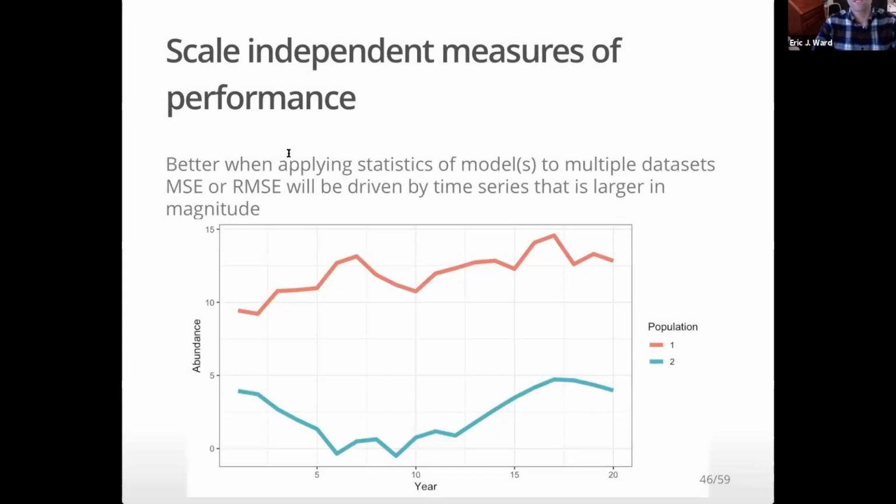One of the other families of these, though, are what's called scale independent measures of performance. So if we think about using MSE or root mean squared error to compare the predictive ability of different models, and we have time series data that are very different in scale. In this case, if we had unscaled abundance of 2 fish populations, the fish population that is indicated with the red line is going to give much more weight to that mean squared error calculation than the blue line, so it won't be equal. It'll be dominated by the red line.